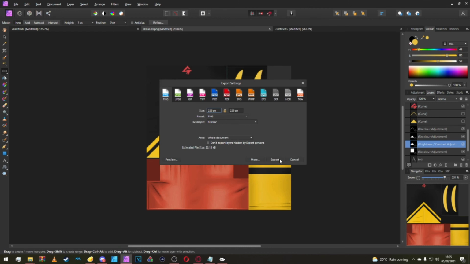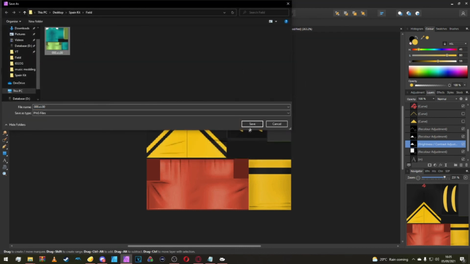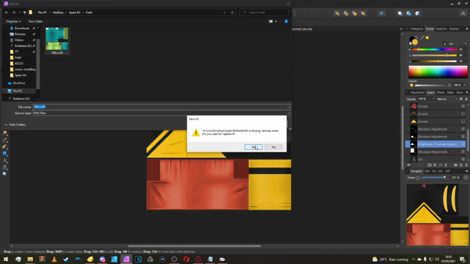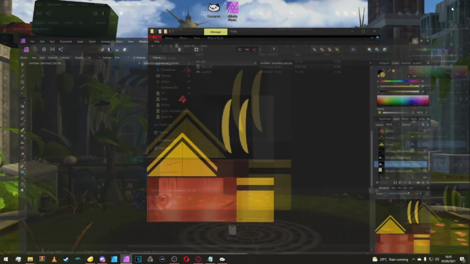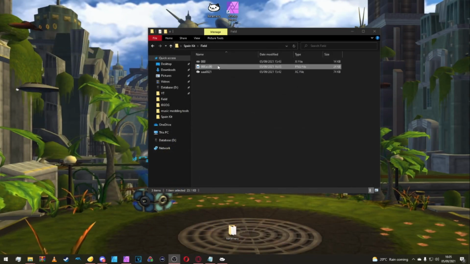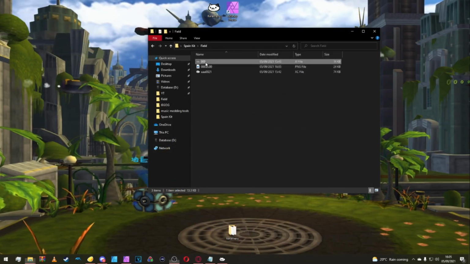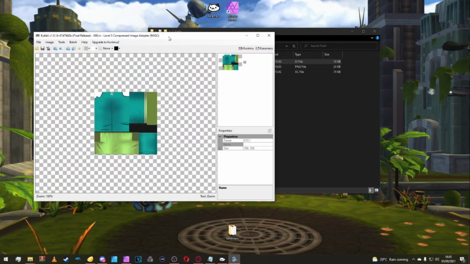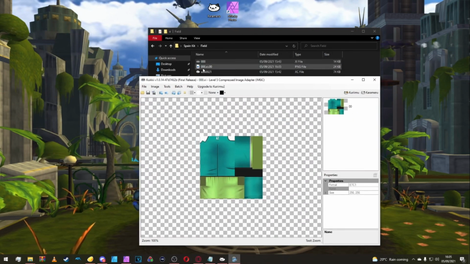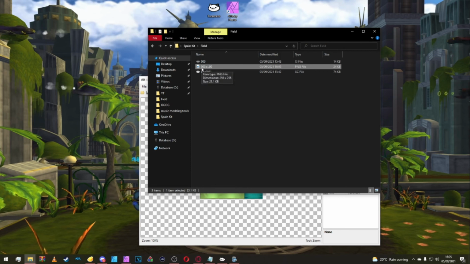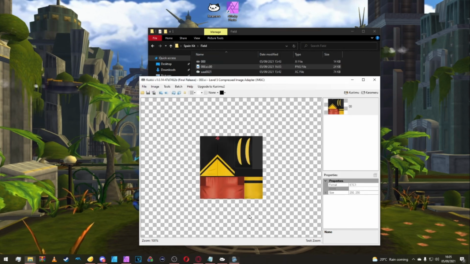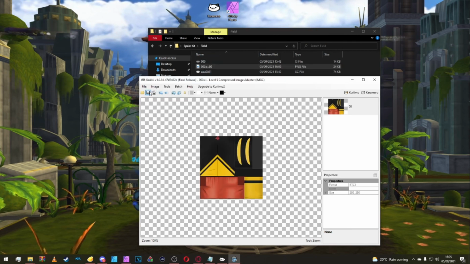From there, what we're going to do is export. Click over and make sure you save it over the... you don't need to do that, but I like to do it because I'm not going to use the old texture. So we'll do that. Come out of Affinity Photo. Click on the XI file for the original. Click on the new file you've got. Drag and drop. There you go. Click save.